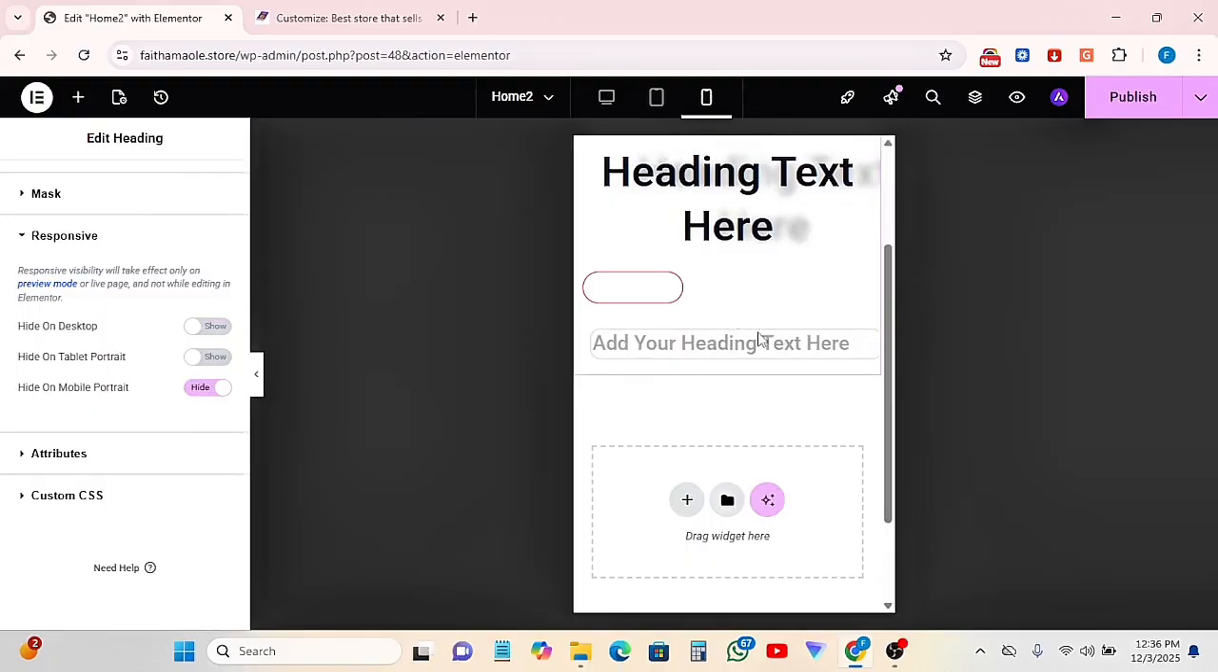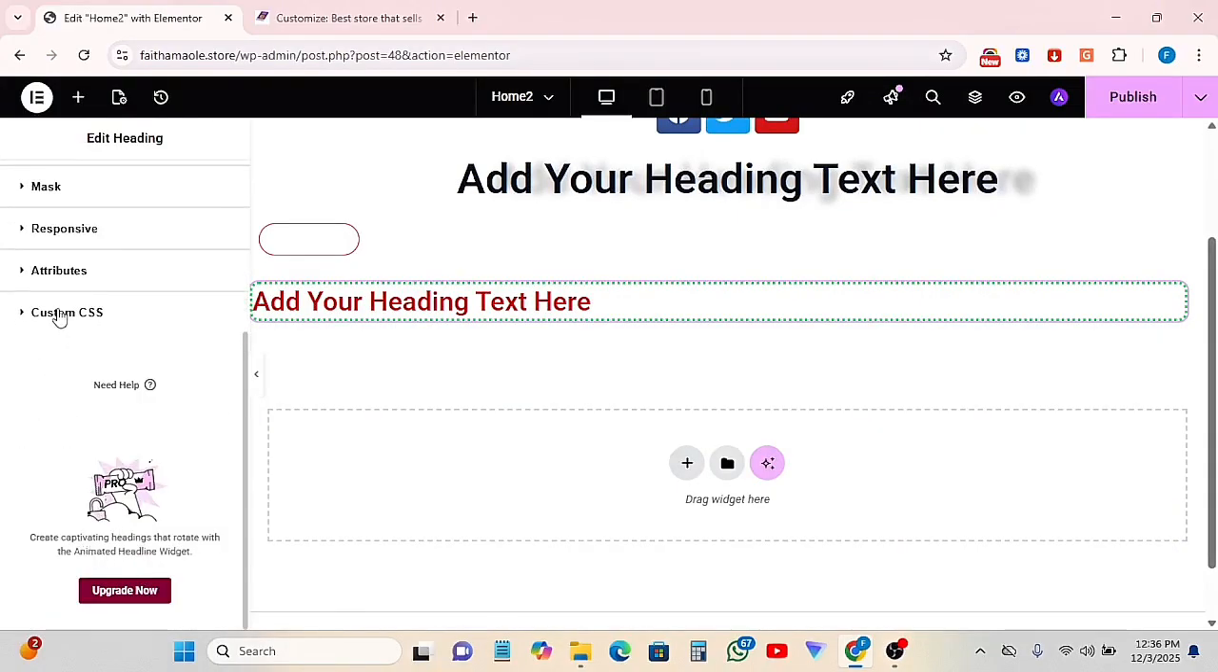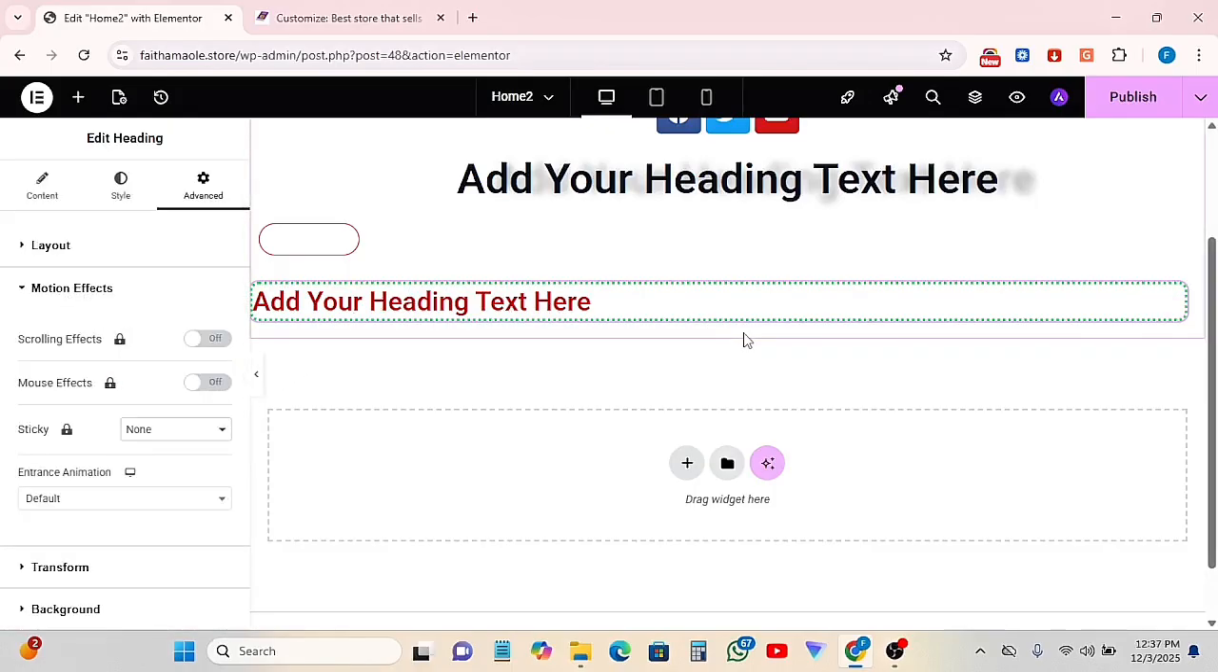People who are using mobile phones cannot see this text anymore. And we have attributes. Attribute is a pro feature, and then CSS is where you add custom CSS, where you add custom code. You may not be needing this at the moment. The motion effect is how you want your elements to be animated. Let's say this is scroll effect, it is pro, you won't be using them for now.